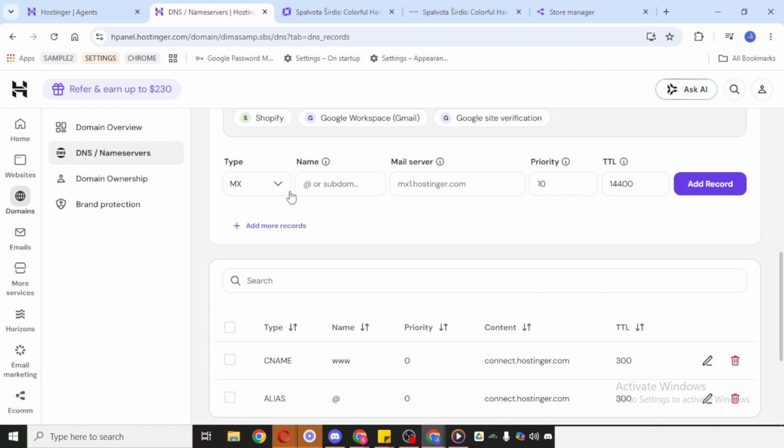After saving, keep in mind that DNS changes may not take effect instantly. In some cases, updates can begin working within minutes, but full propagation can take longer. So if your email doesn't work right away, give it a little time and then test again.